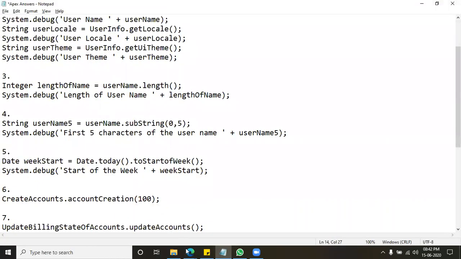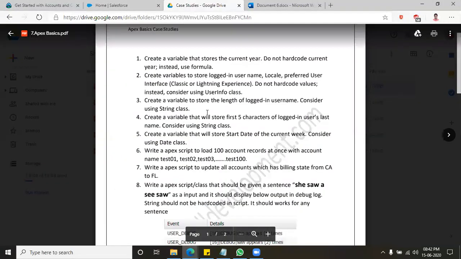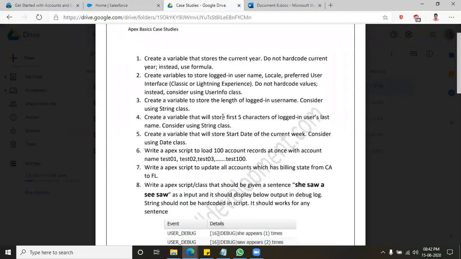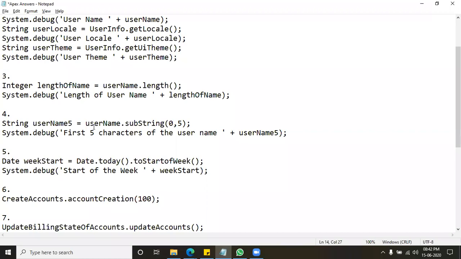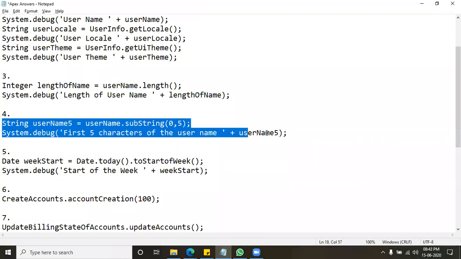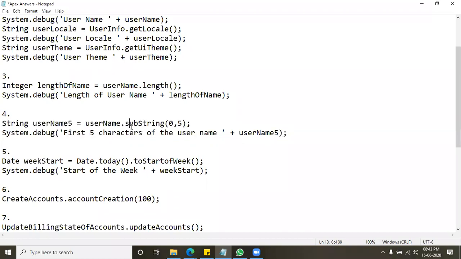Next one: create a variable that will store the first five characters of the logged in user's last name. Consider using the String class. Actually, I used the username itself, I didn't use last name. That's fine, but you should know how to get the first five characters or last five characters. I use the substring method. That's good.